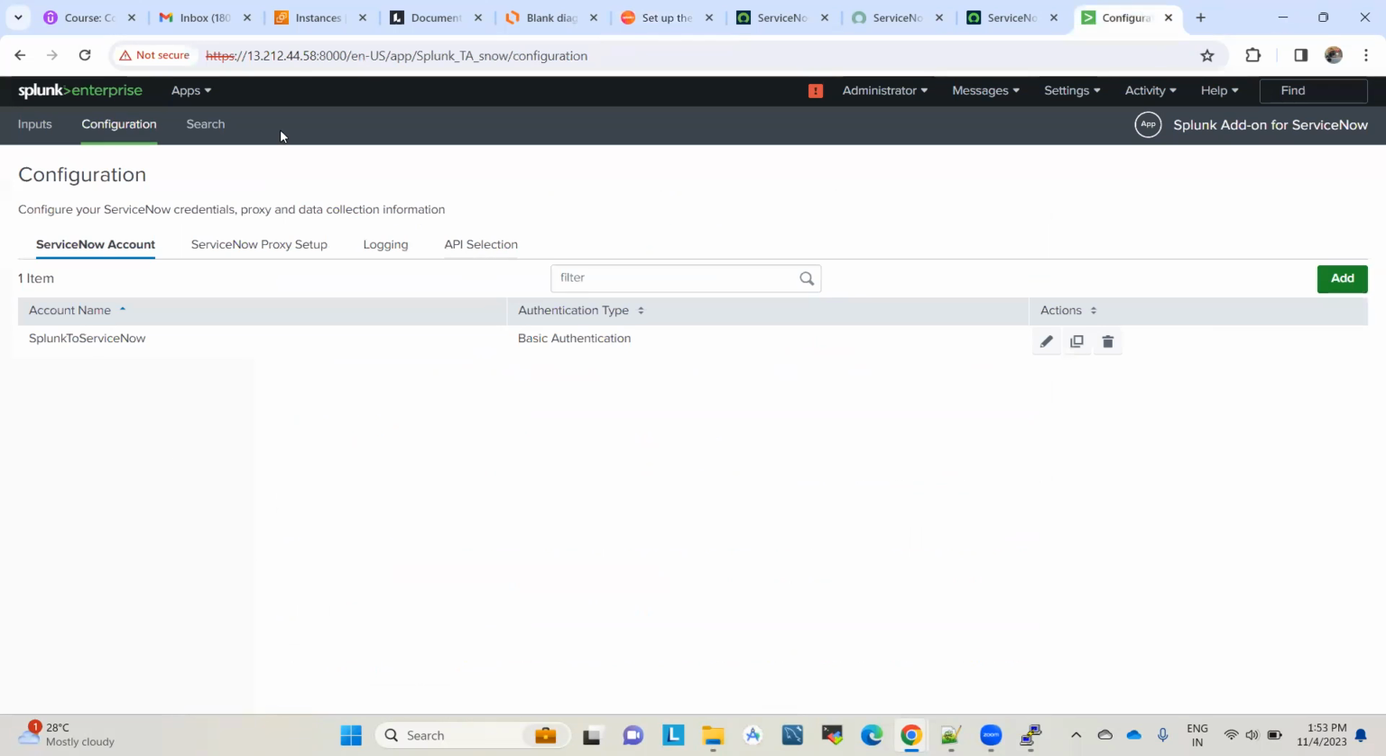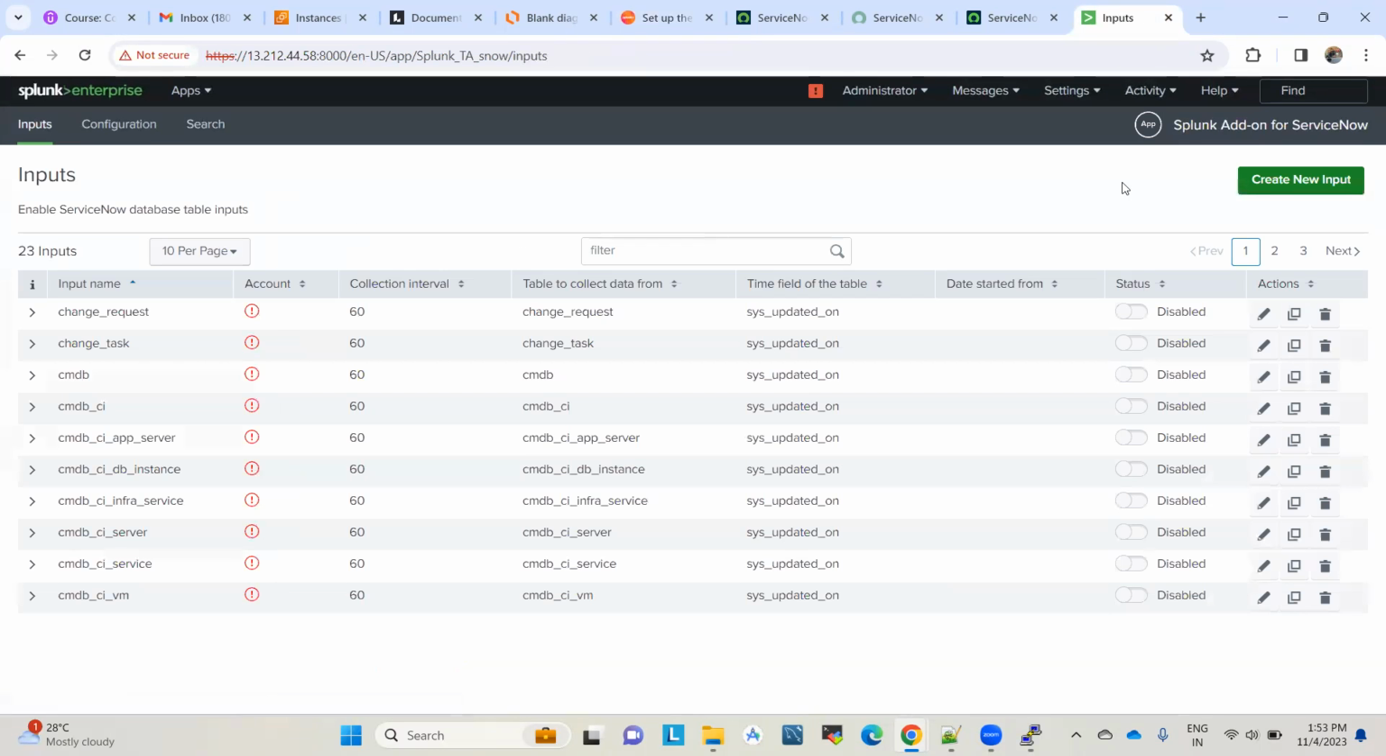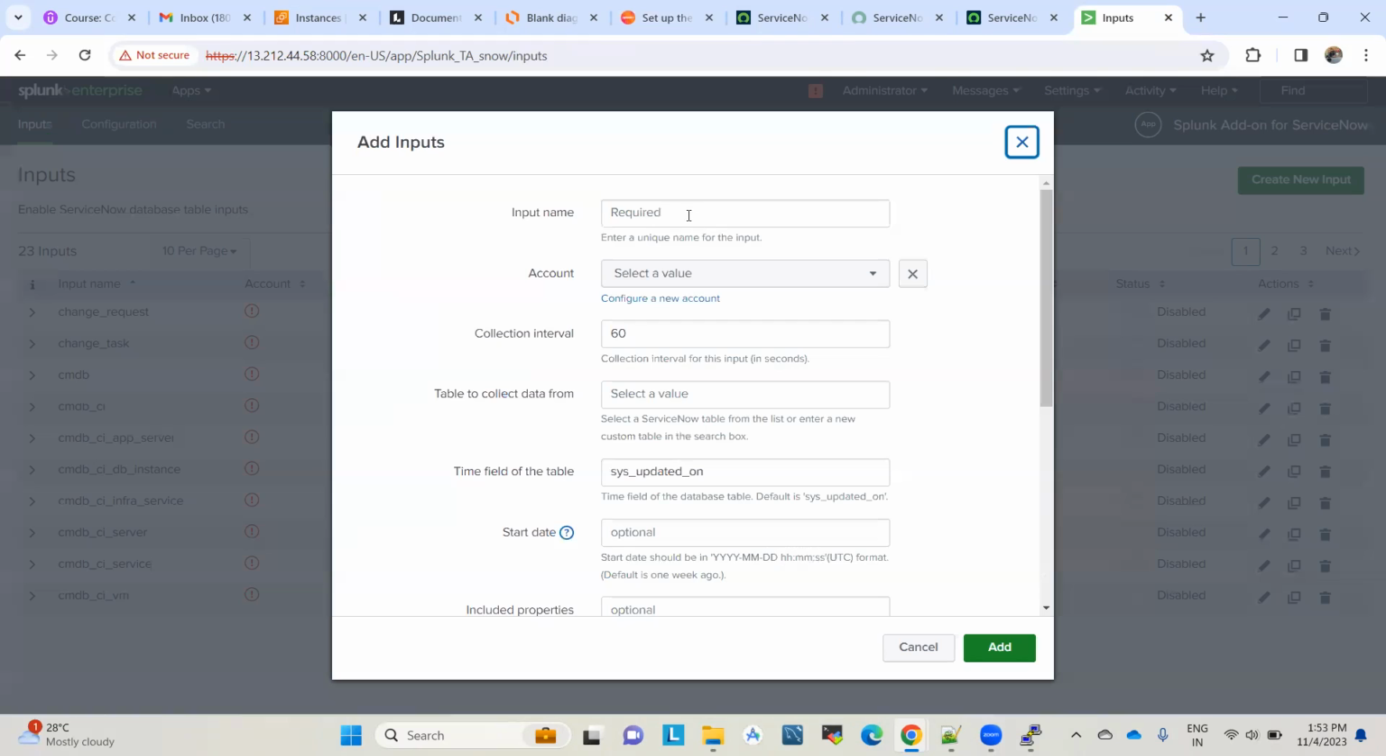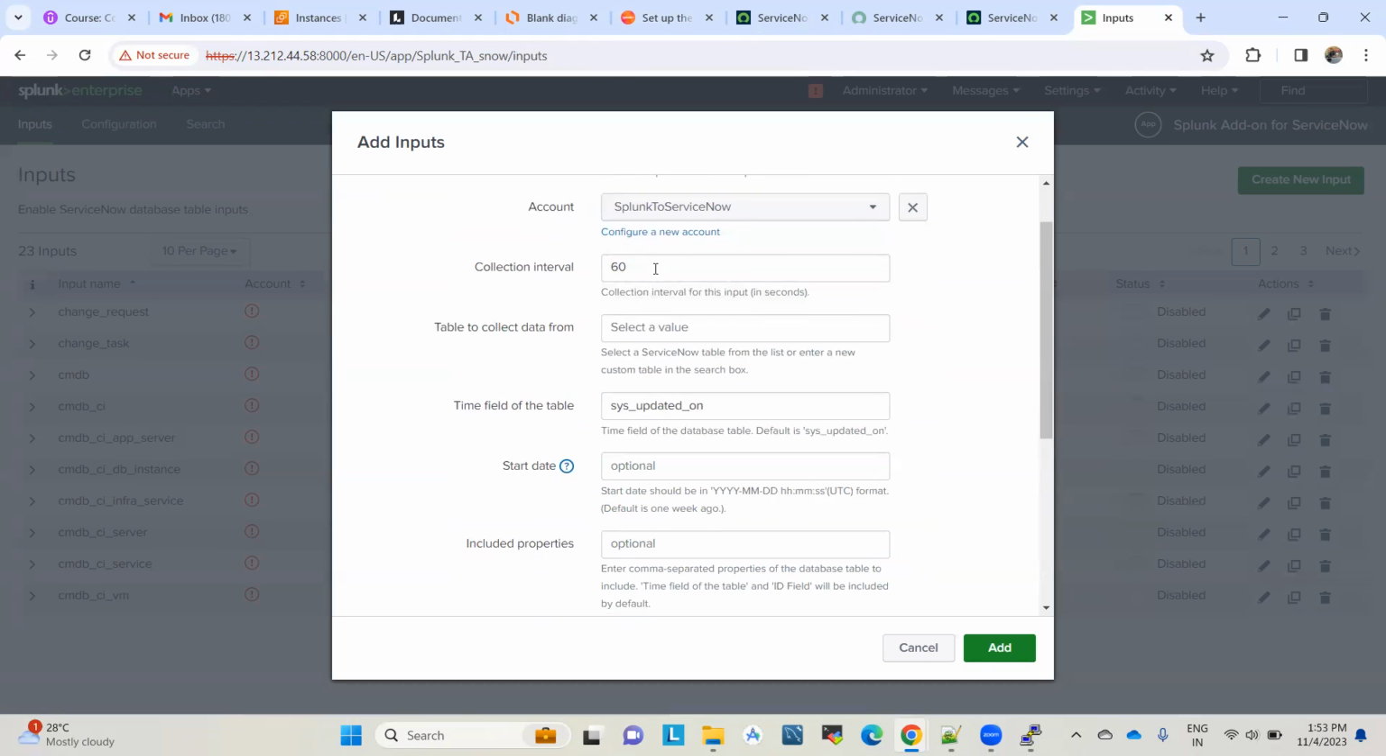So once this is done, our account is configured now. It means it should be able to connect with ServiceNow. Now, if you go to inputs and create a new input, give a name like SnowDev CI. Account, we are going to use the one which we have configured.